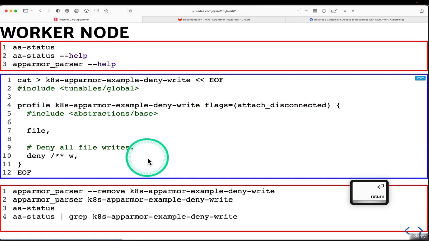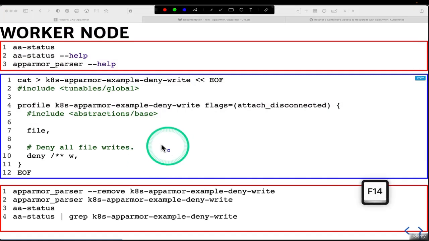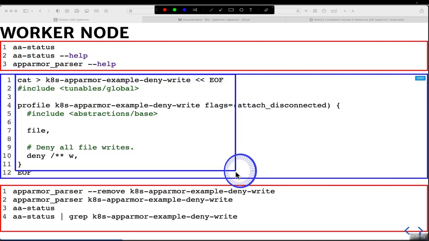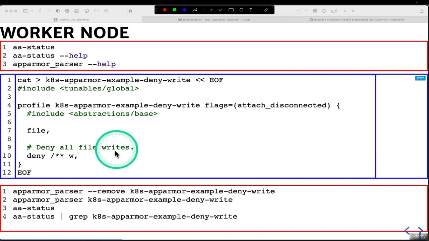Now I will take the example. Second, I will create a profile. So I am creating a file. The file name can be anything, and the content will look something like this. I have taken this straight from the documentation. It will deny all file writes, and I'll just save that file.